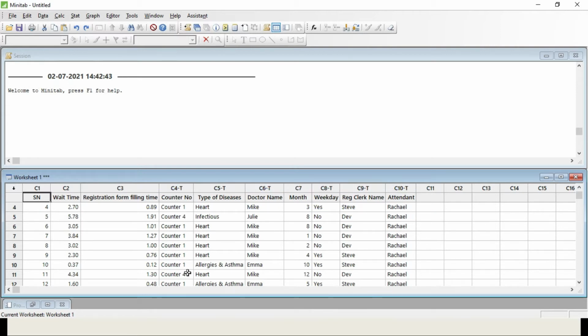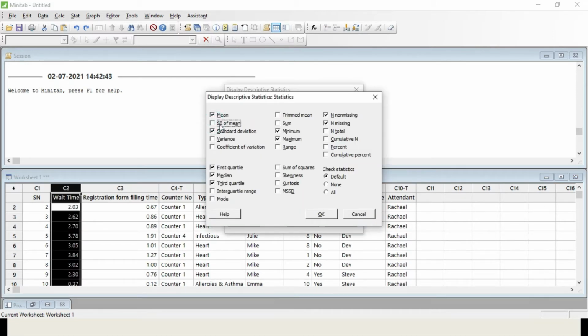So I first want to calculate the descriptive statistics we've already seen earlier using this data. So I want to apply those to the project Y, which is wait time here, and I just select wait time from the data. This is what I'm trying to measure. I go to the statistics. So I want to uncheck a few of the values which I do not want to see.